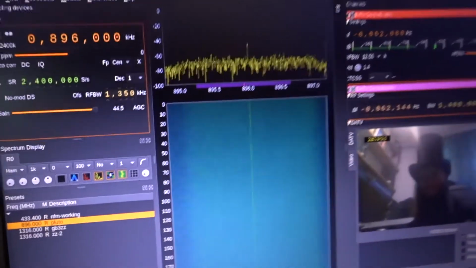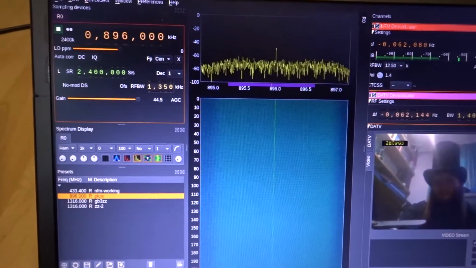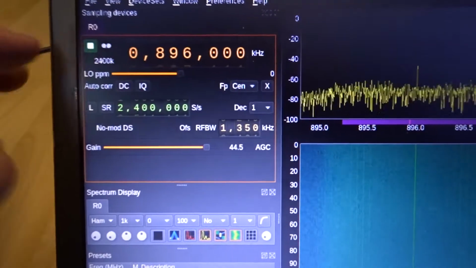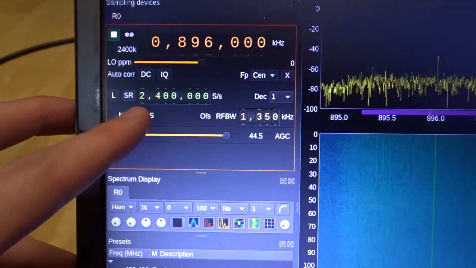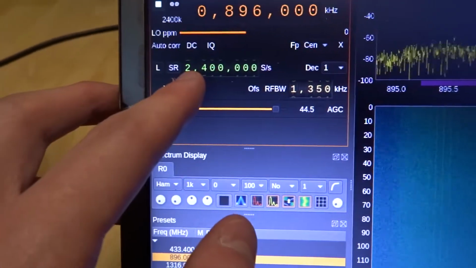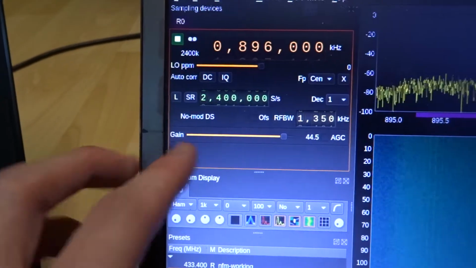So the receiving laptop is to the right here. It's running Linux. I'm running SDRangel. You can see the receiving frequency is there. I've got maximum input bandwidth, which is 2.4 megs. And that's the maximum this RTL-SDR dongle can do. So that's why I've just got that as a max receiving there. I've got the gain right up.